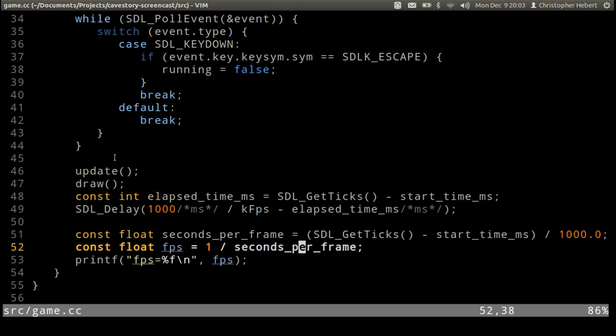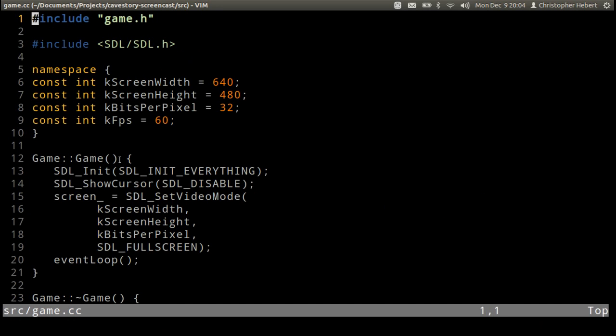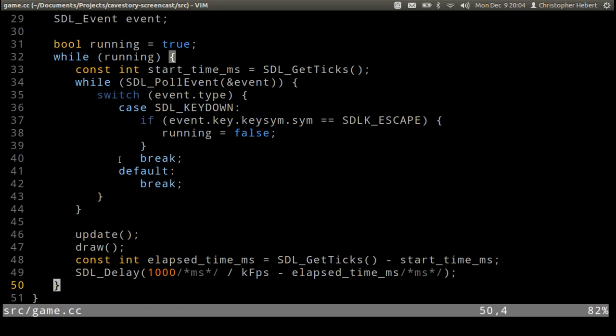And there's also some overhead in doing this calculation too, but that's probably not affecting it very much. Anyway, so yeah, hopefully this proves to you guys that we are indeed running it around 60 frames per second, and it is working how we want it to.